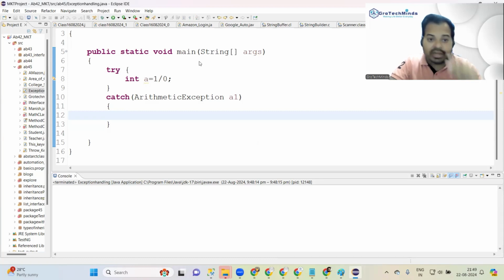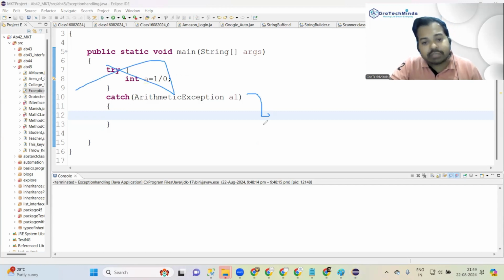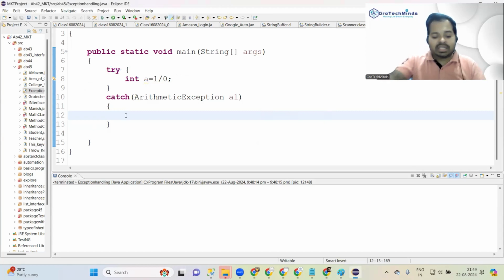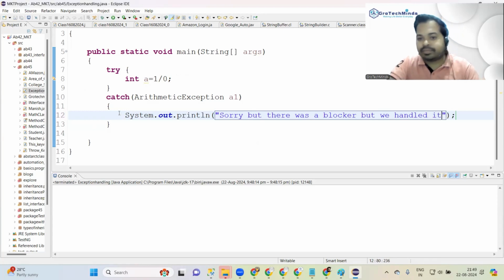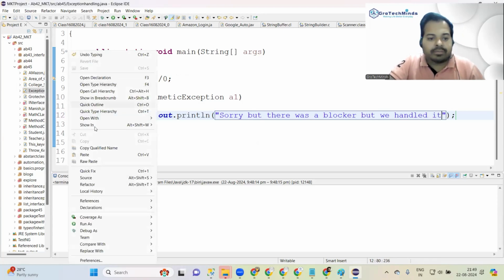I have given you one point that in case an exception comes, then the try block will not execute, and the catch block will execute. As of now, you are not doing anything inside the catch. That is why nothing is getting executed. You can execute something here. Sorry, but there was a blocker, but we handled it. There was a blocker, but we handled it, right?